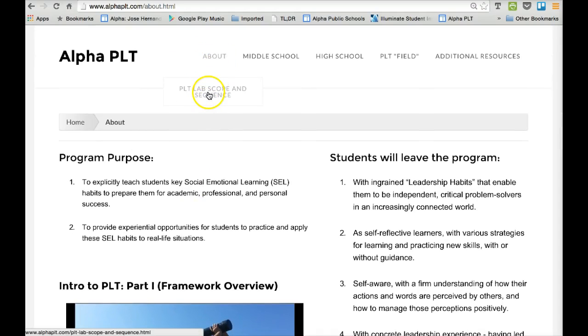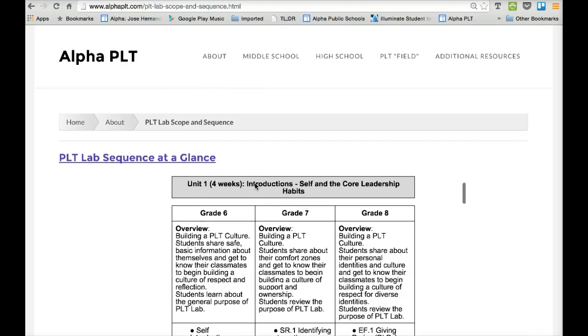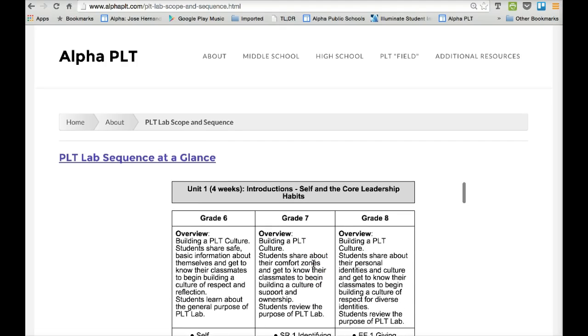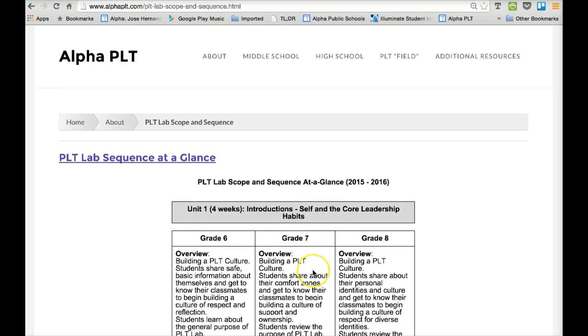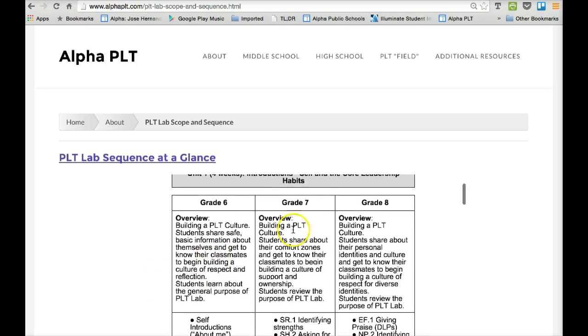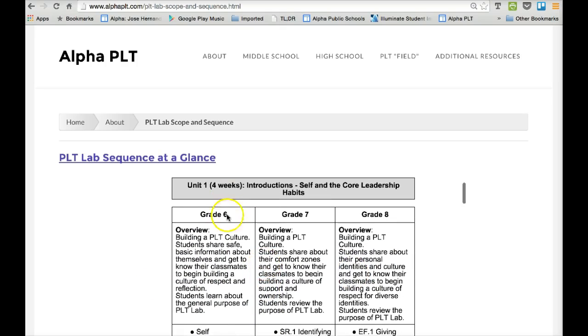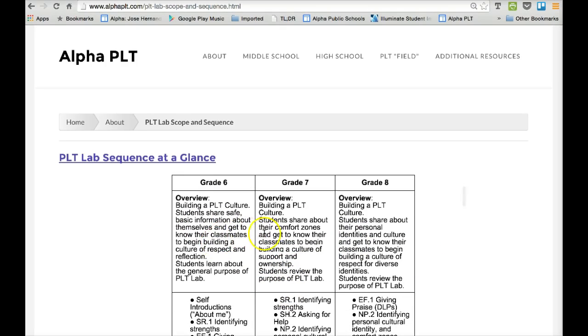All right, if you want to see our scope and sequence, you can click through the About menu. And there are two sequences. You can look at our sequence at a glance, which gives an overview for unit by unit PLT curriculum, focusing on which standards are covered per grade over that time with a short overview. You'll notice that for each unit there's a similar theme across grade levels, but there's building across the themes.